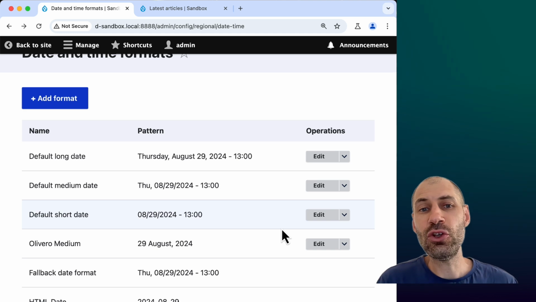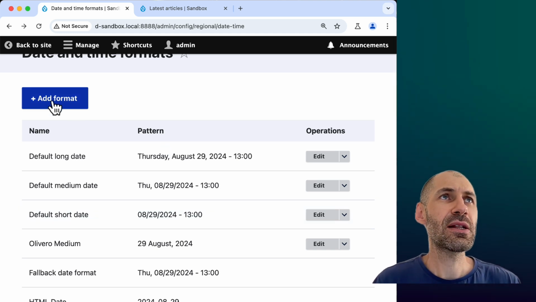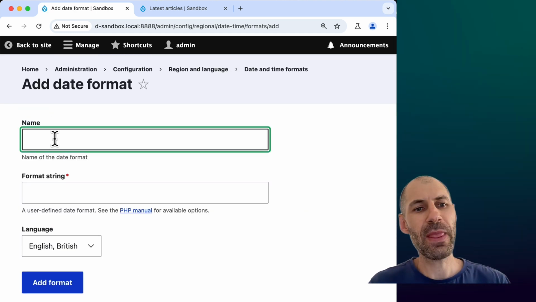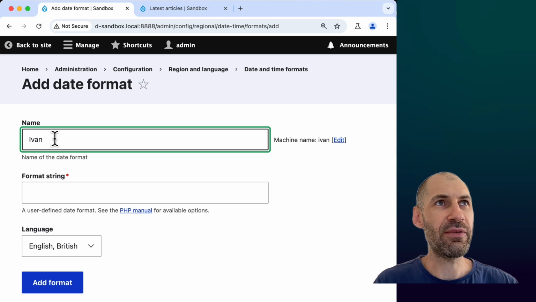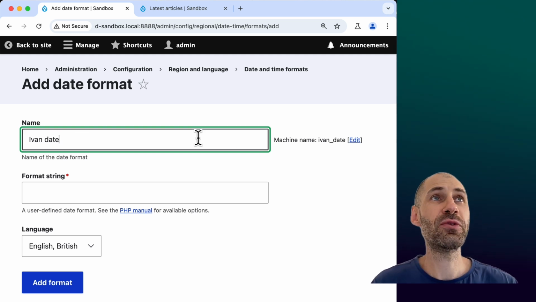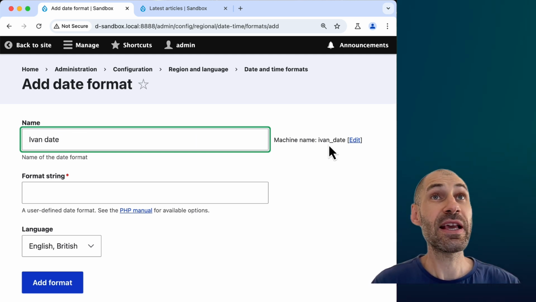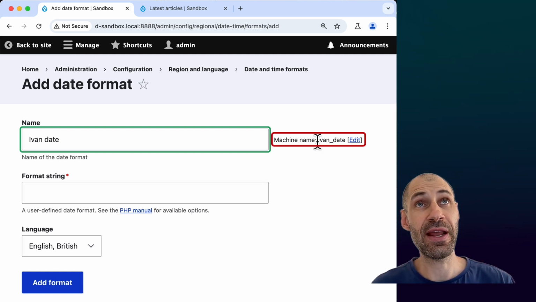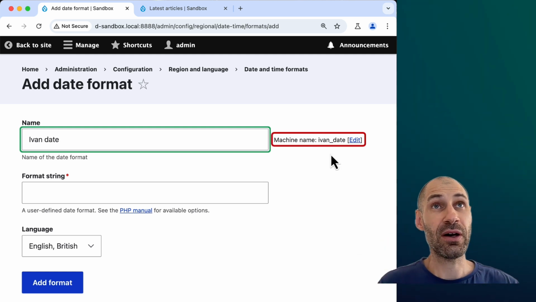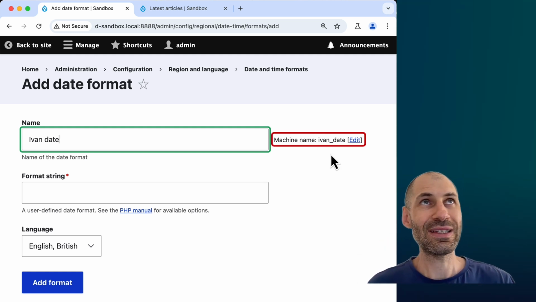Now, to create a new format, all you need to do is click on Add Format up the top here, and I will call this one Ivan Date. But also take note that this name does get converted into a machine name. So you can see here that we have a machine name of Ivan_date.